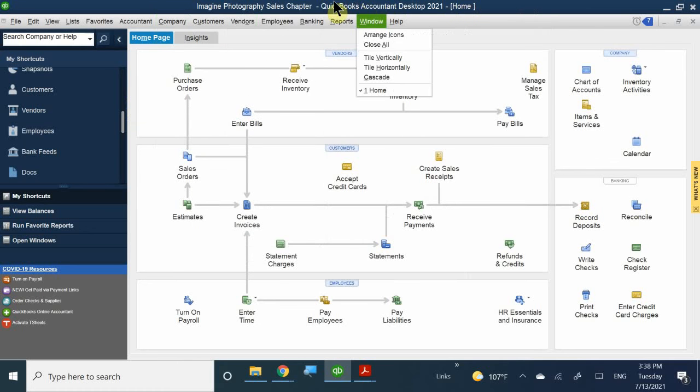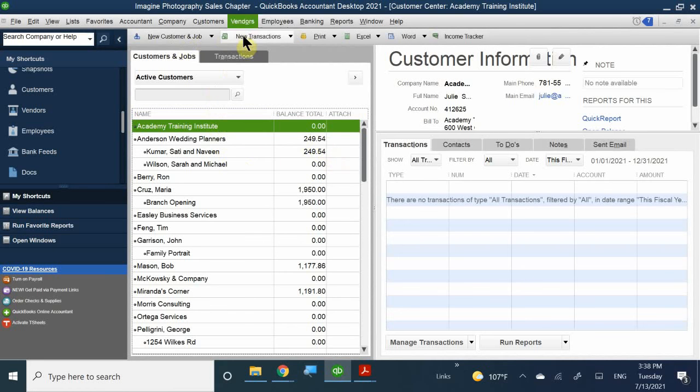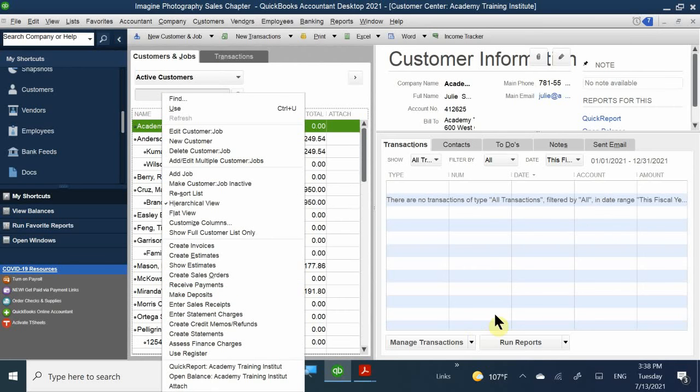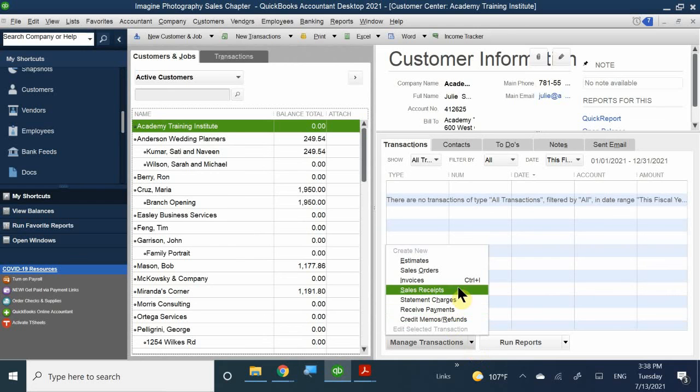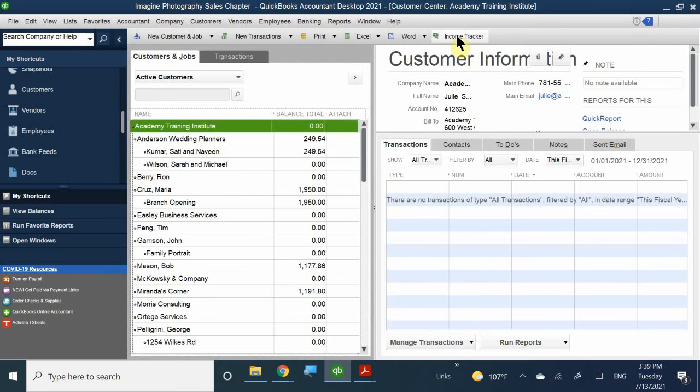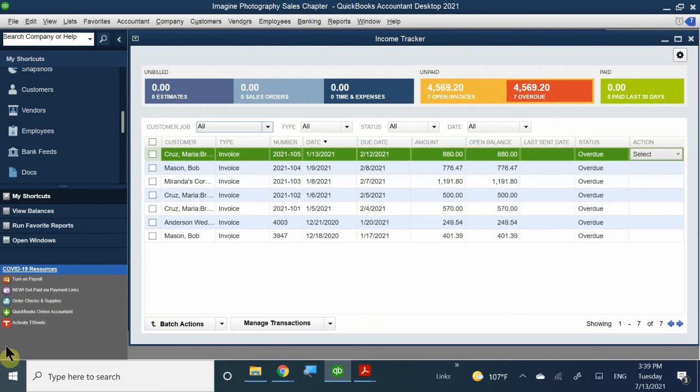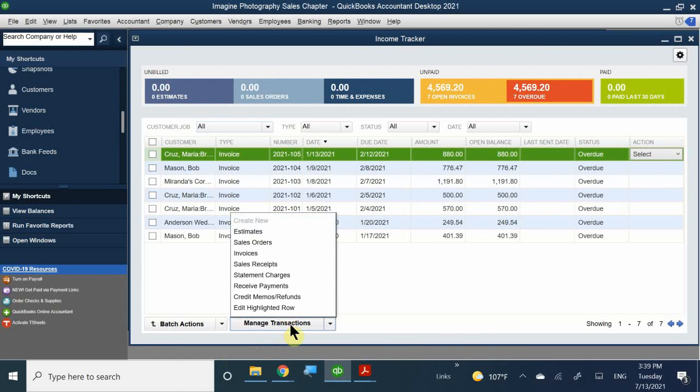If you make your way to the customer center, you have 3 ways to enter it as well. You have new transactions at the top, sales receipt. You can right-click on somebody, enter sales receipt. You can even do manage transactions, sales receipt. And the last way is using the income tracker. Even though it's not technically on here, you could enter the sales receipt this way, because the income tracker is basically any means that you collect income, whether through an invoice or through a sales receipt. Those are the 6 different ways that you can enter a sales receipt.